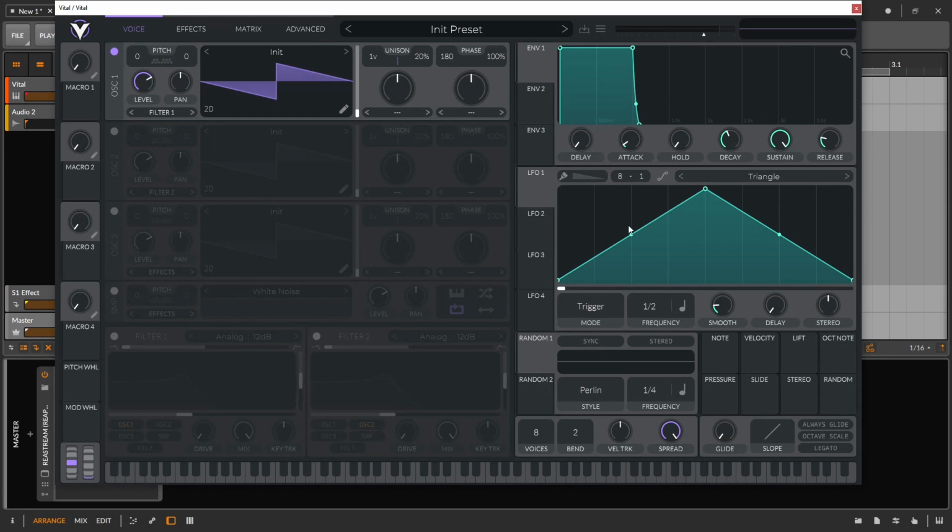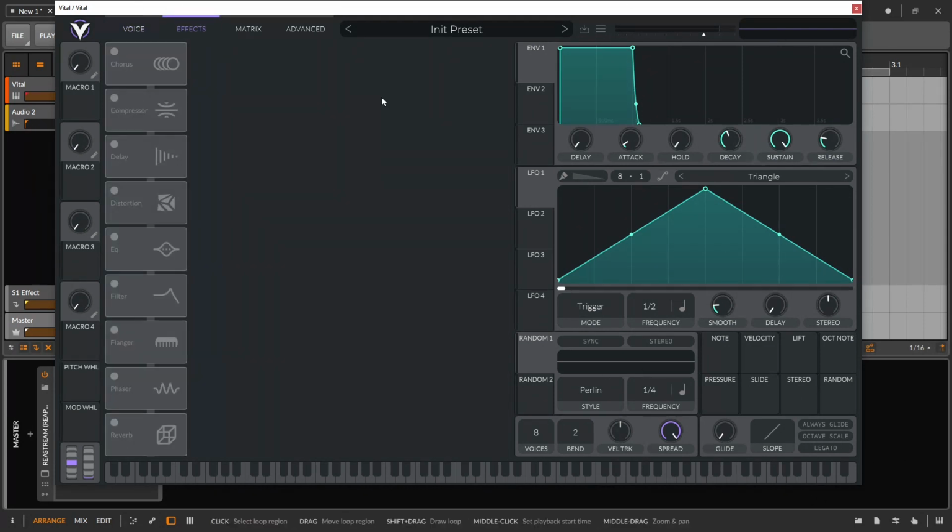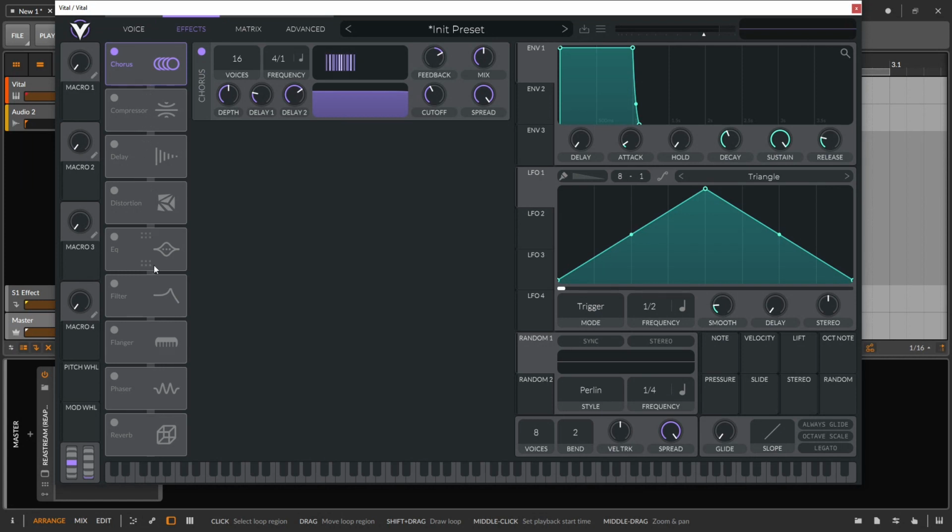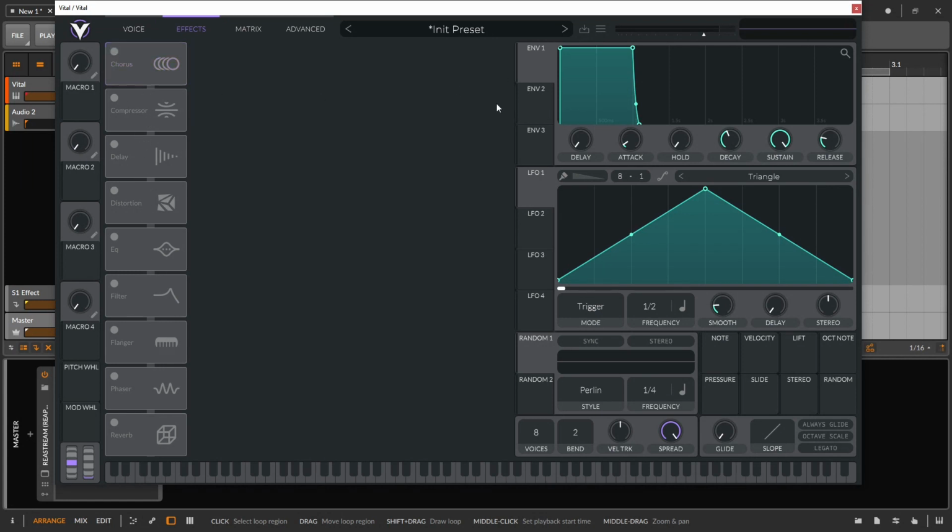So we've got the voice tab here. This is everything to do with our synth voices. So oscillators, modulators, filters, and these are just more modulators, and there's some additional controls down here. Effects is going to let you turn on all your effects and mess about with them.